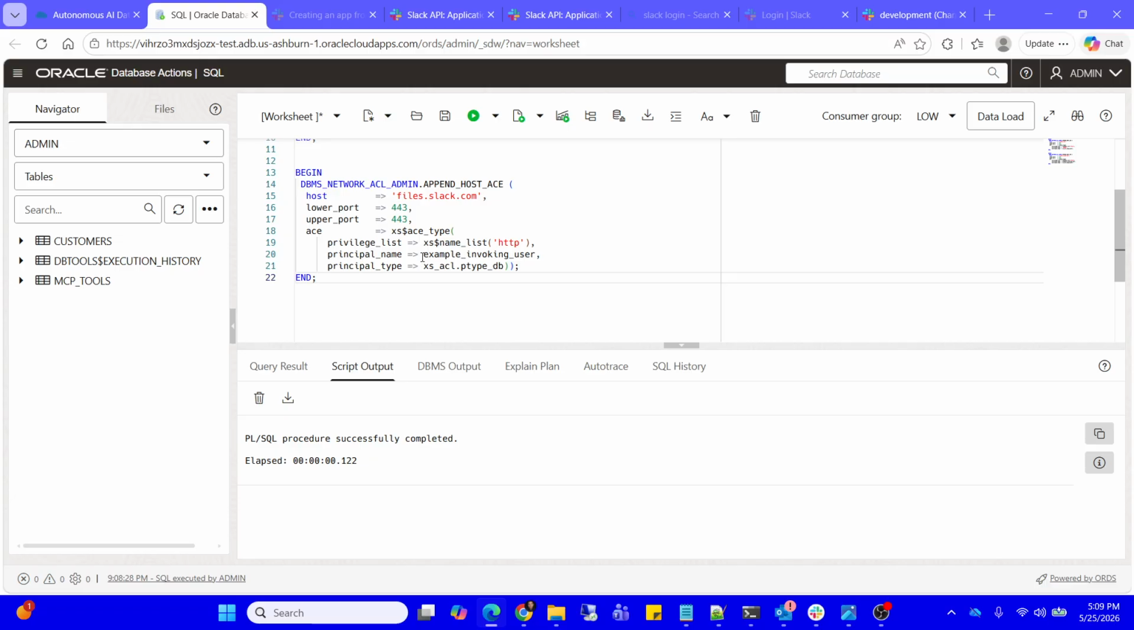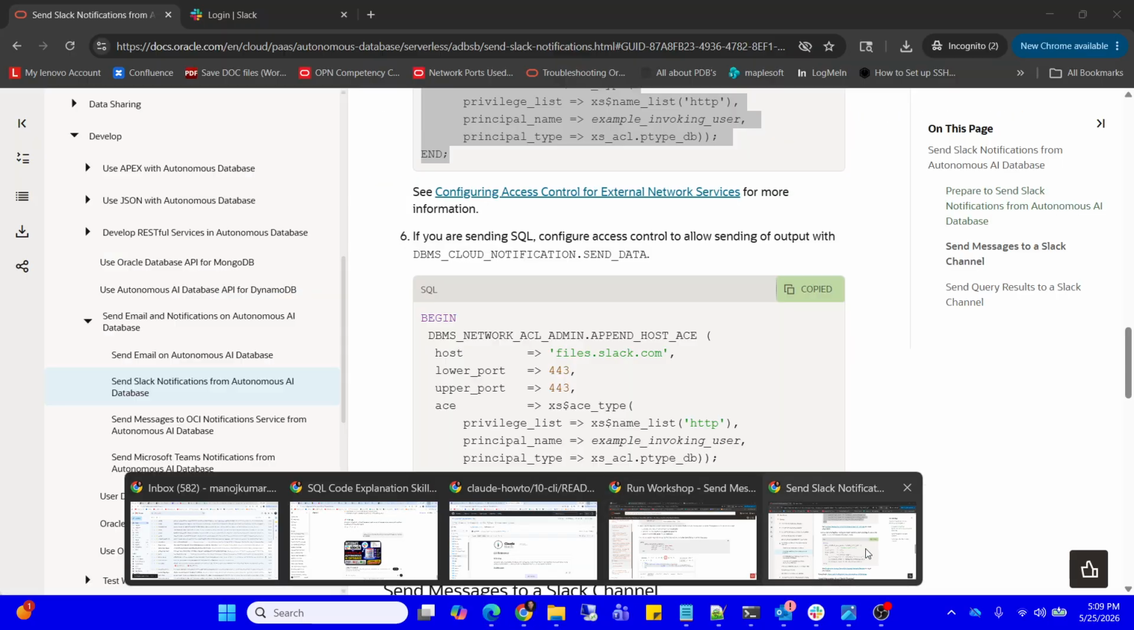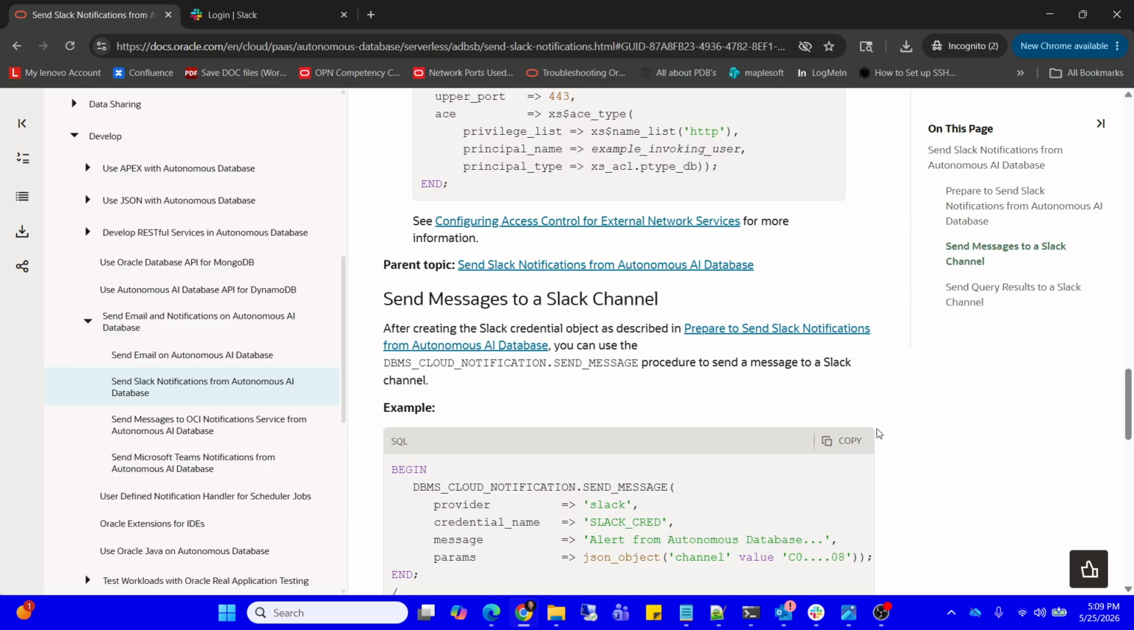So here also we have to change the principal username. Okay. Now run this. Okay, this is created. So both things are done. Now what we have to do, let me go back to our documentation. This is done. Now send message to Slack channel.